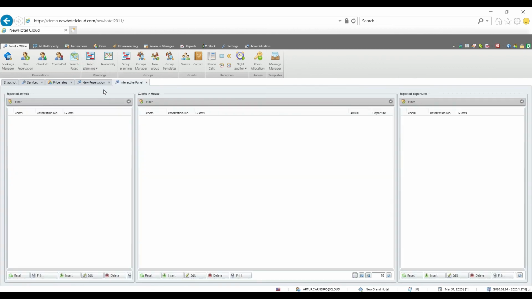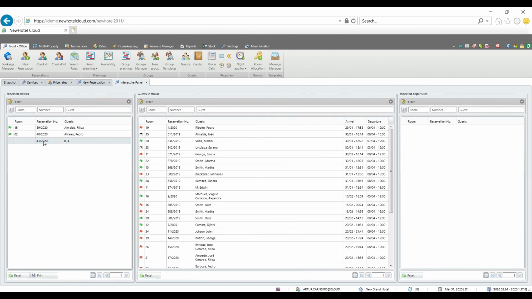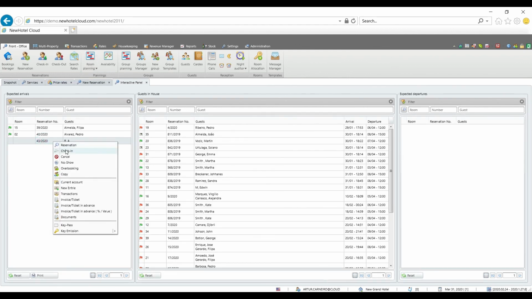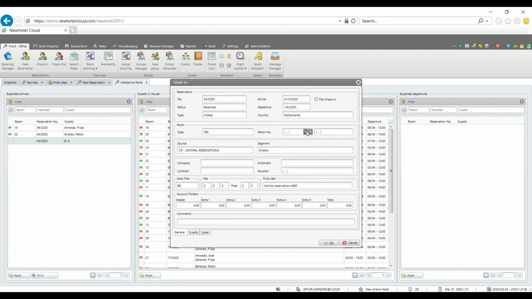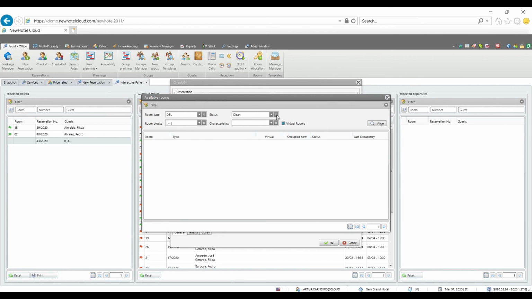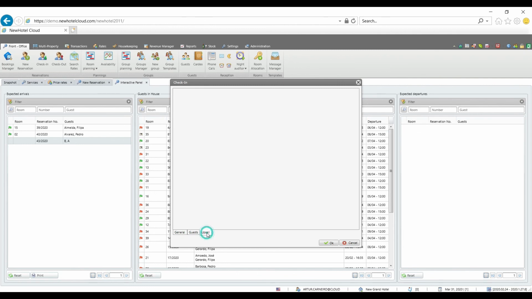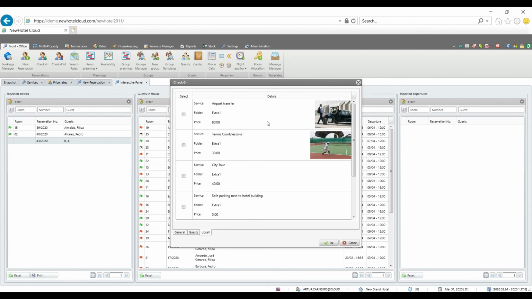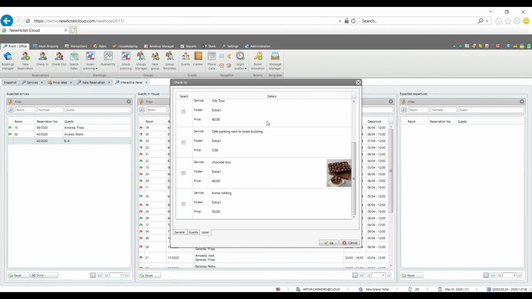I will use the interactive panel. The reservation is this one. Right-click, check-in. I need to assign a room. I will go with that. And when I go to the upsell tab, I have here the upsell services that I can add. This is my horse riding service.